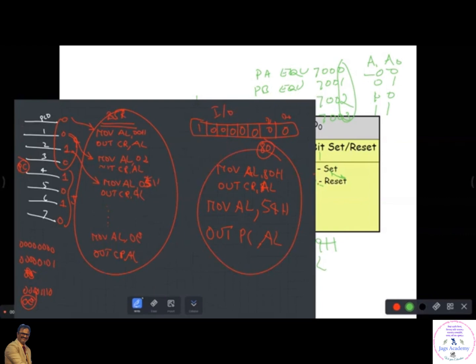Both do the same thing. This one is using individual bit set and reset. This one is using the I/O mode. Both make your PC0 to PC7 like this. This also does the same thing, but this one uses bit set reset mode. But this can be used only with port C. You cannot do this with port A or port B.